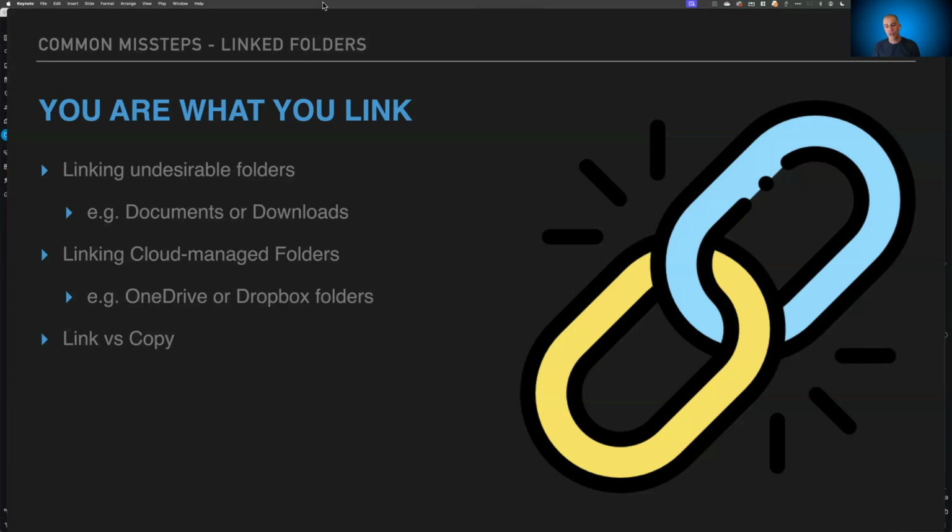Same with the downloads folder. Sometimes the downloads folder has all these tiny little images, you know, like this little meme that you downloaded that you really don't want in your library. But if you link that folder, you end up with all these extraneous things. So be careful what folders you link. Make sure it's something that you really want to be part of your library.